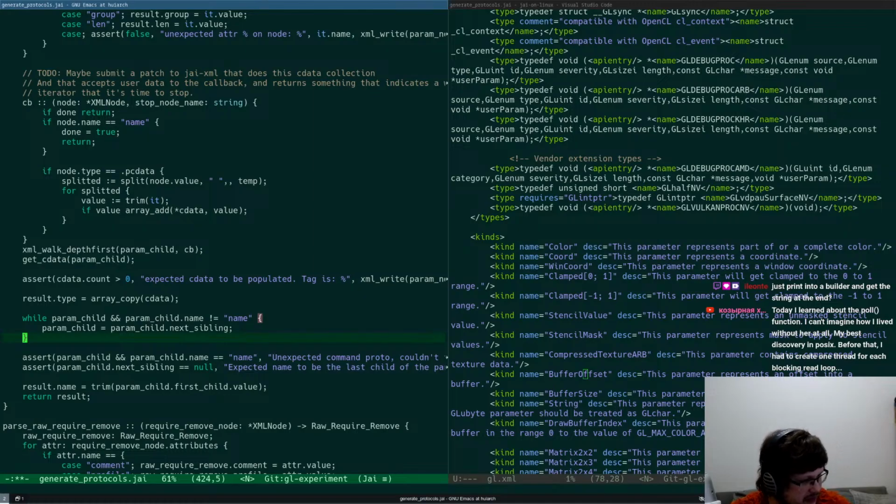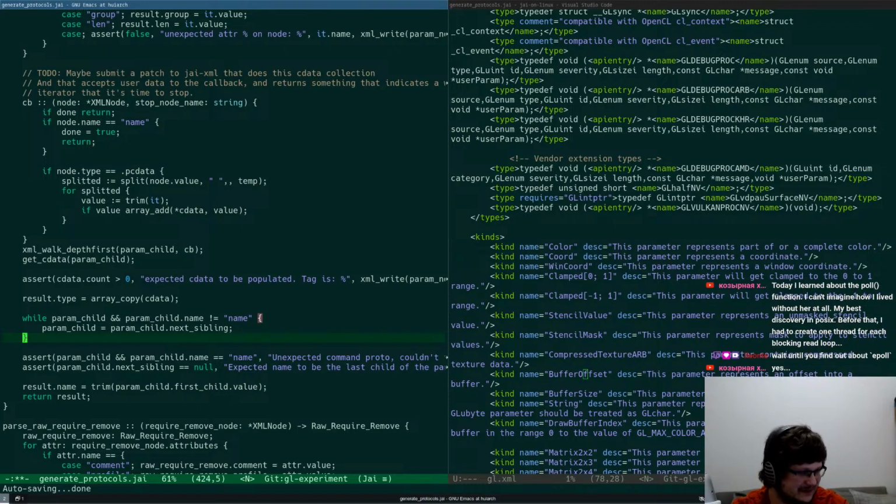Today I learned about the poll function. I can't imagine how I lived without her at all. Wait, you were doing threads for each loop, for each read, because you didn't know that poll exists? That's crazy. Yeah, the POSIX API has some useful things. Wait until you find out about epoll. But yeah, POSIX API has some nifty things for reading from file descriptors, because the whole operating system is built around it, right?